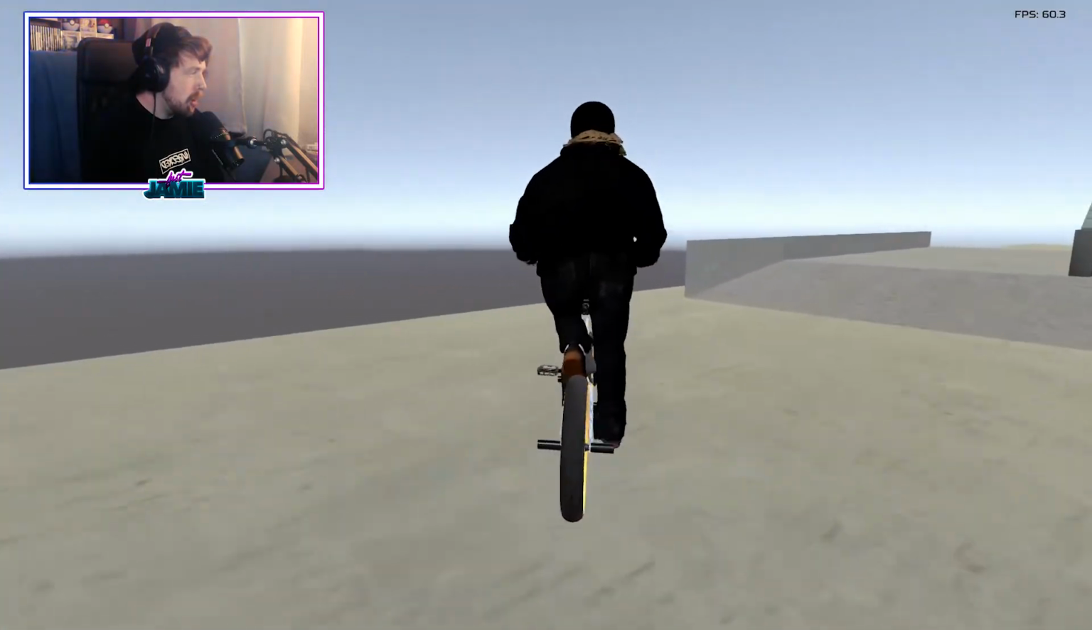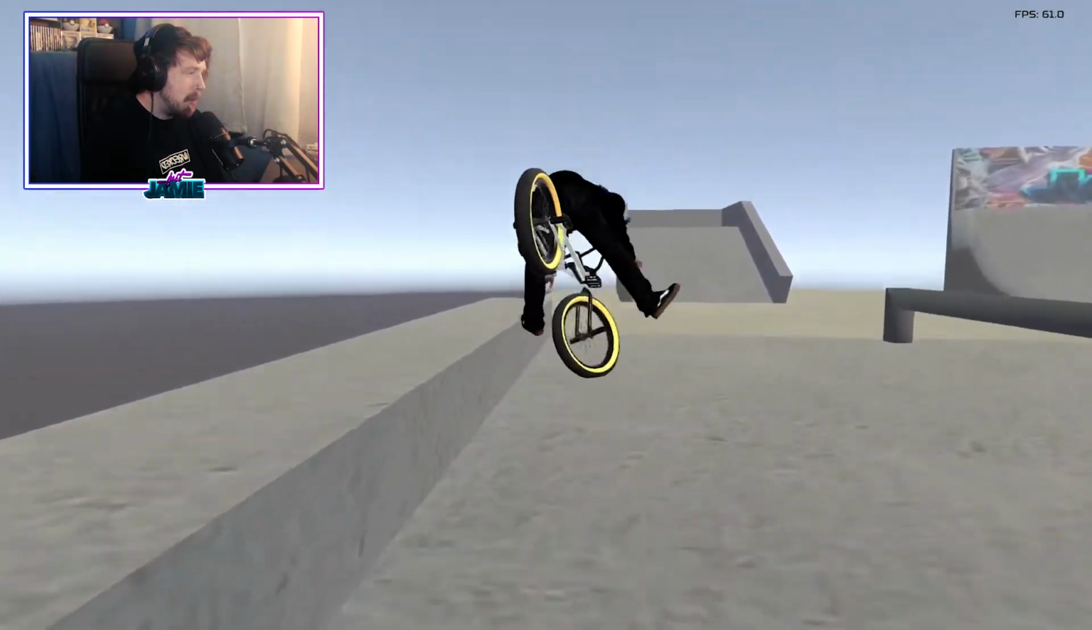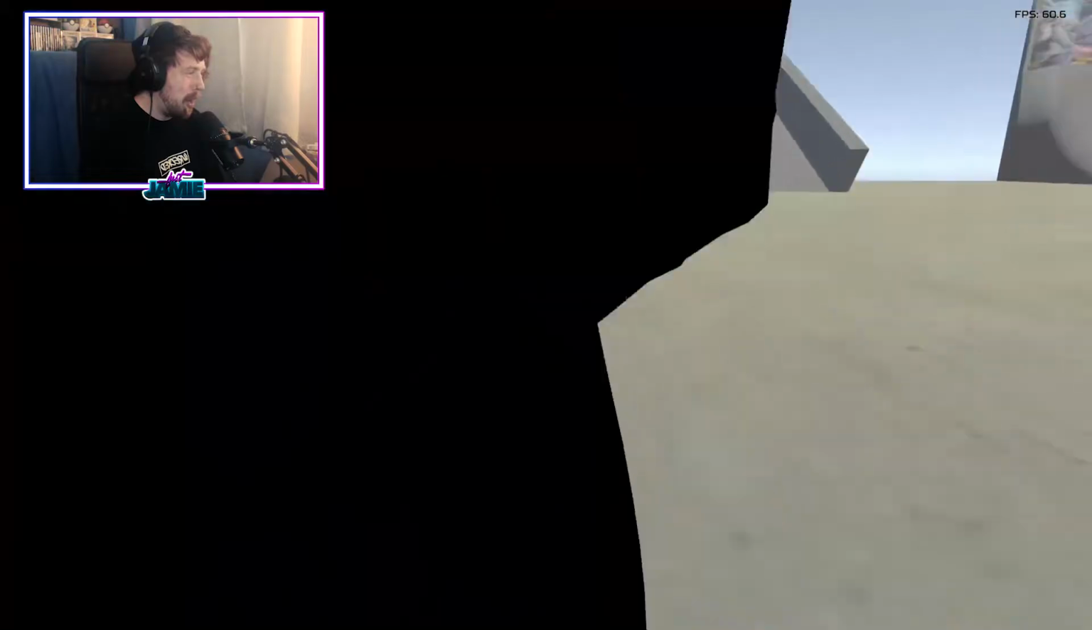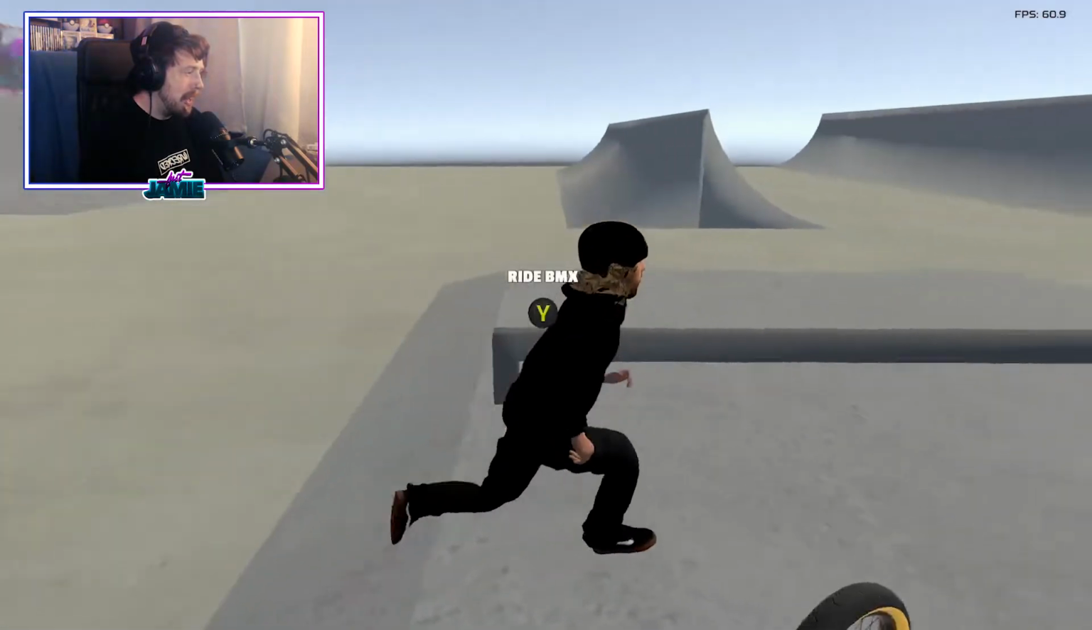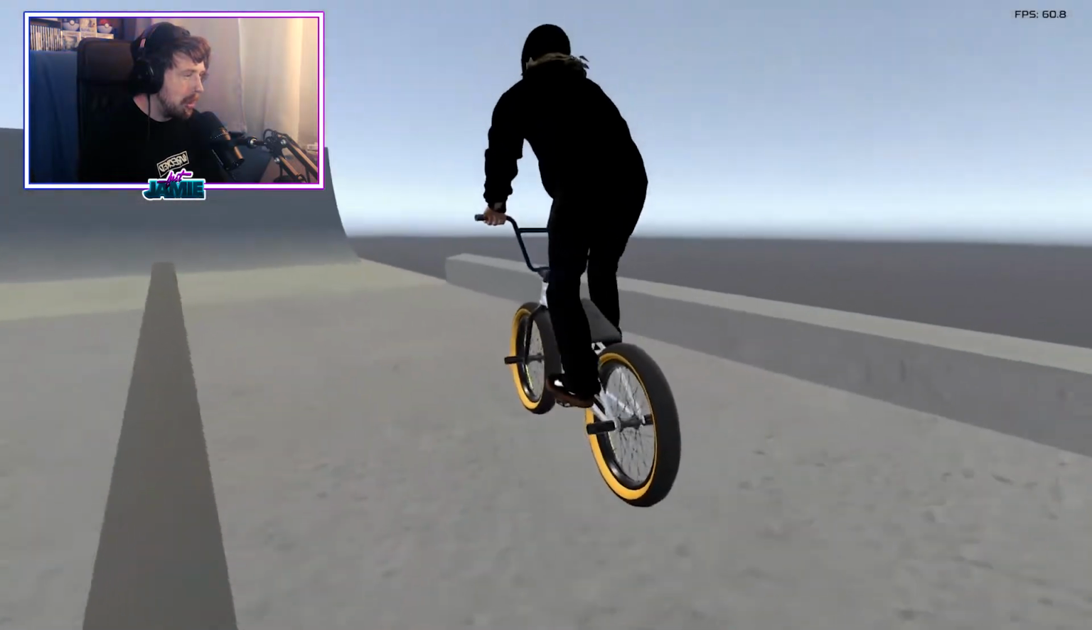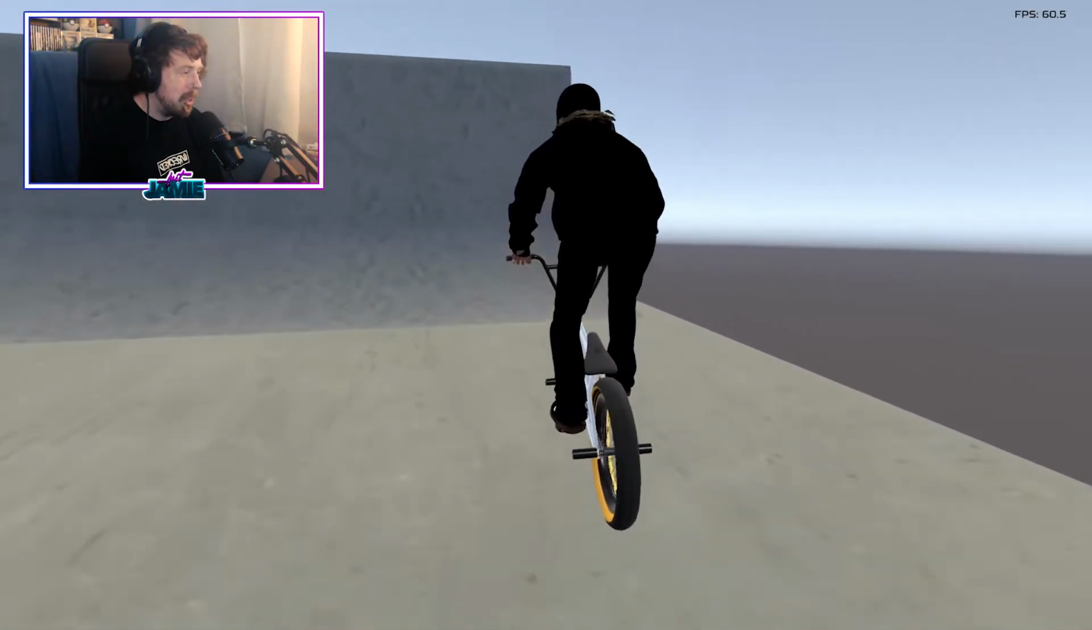Some of the cons. This little ledge here is absolutely terrible. I'm not gonna lie to you, this is the worst bit of this whole map. It's just so bad. I don't even think I can grind this rail properly. Let's try and give it a go. I don't even think I can grind that ledge either.